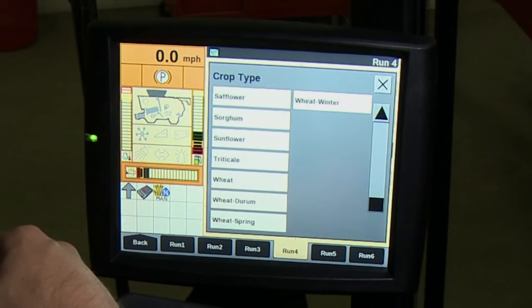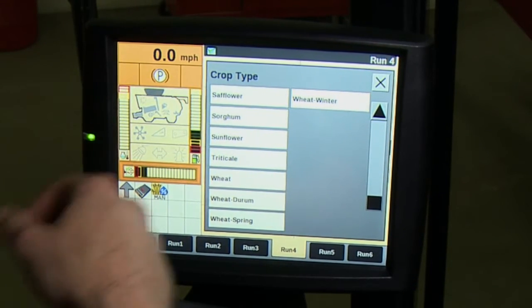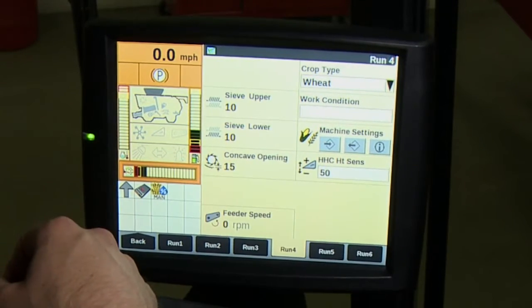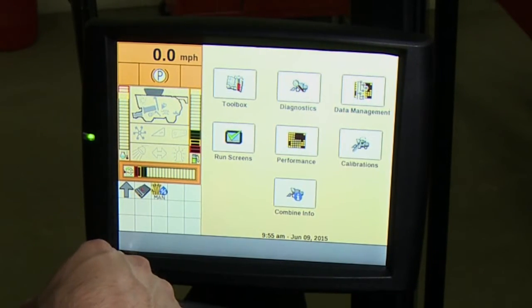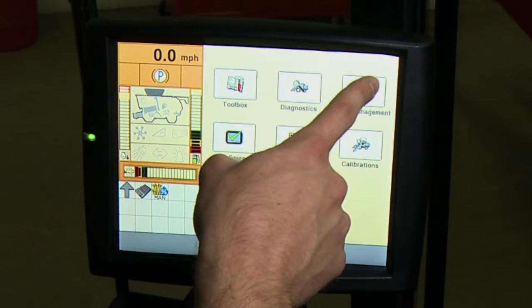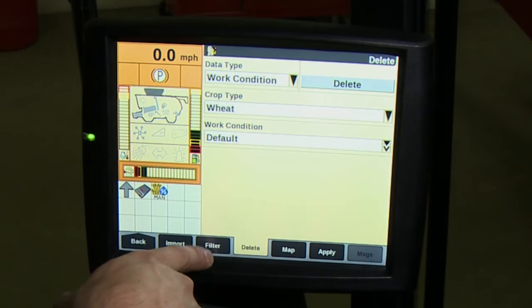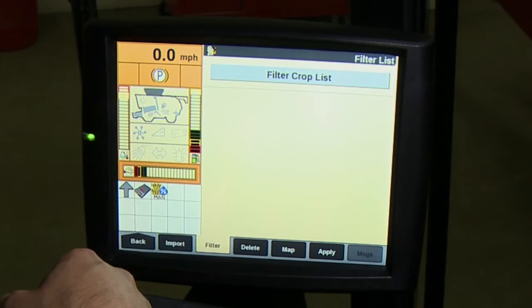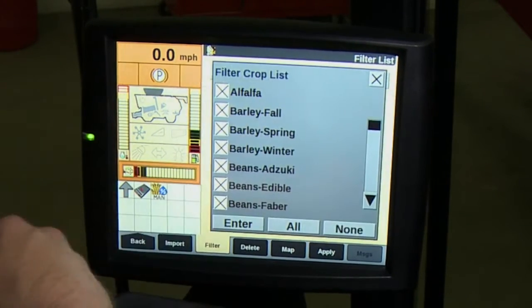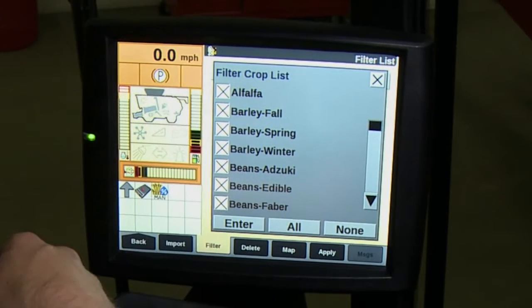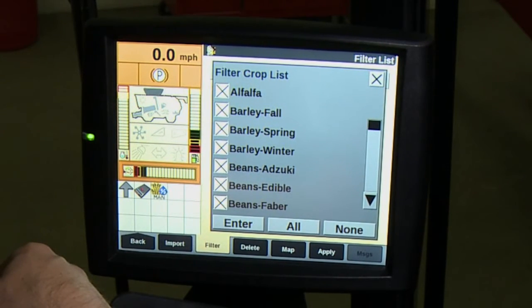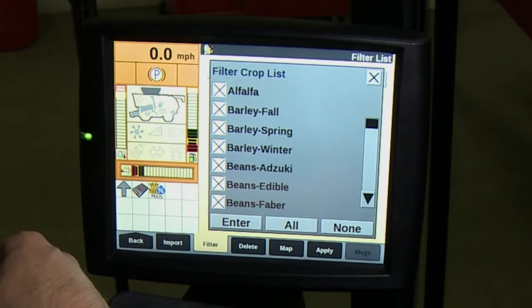So what you can do actually to narrow this down quite a bit, if we jump out of this temporarily and hit the back button and go into our data management tab, across the bottom there is a tab called filter, and this is where we can actually filter the crop list. So if we click on Filter Crop List, you can see it comes up with a list in alphabetical order of all the crops that we could potentially utilize or set for. And maybe we only have 3 that we actually want to be set up for. Maybe we only want to do soybeans, corn, and then wheat.